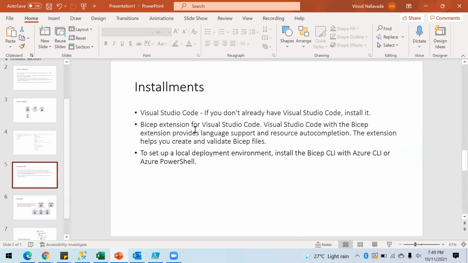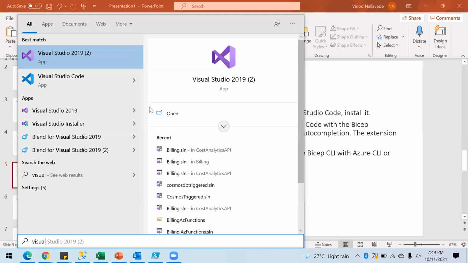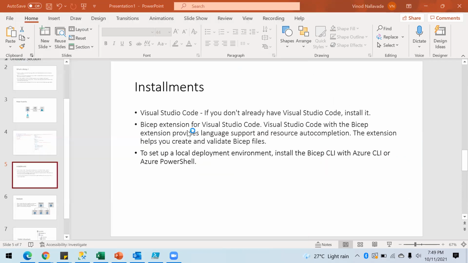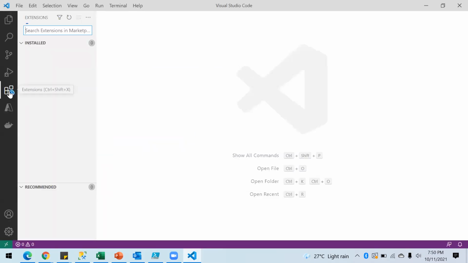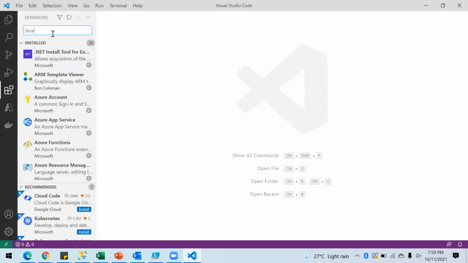We need installations first. We need Visual Studio Code. I have that already on my machine. You just need to search for Visual Studio Code and have the latest version. So I'm just going to open Visual Studio Code in a new window. Once you open this, you have to go to extensions and search for Bicep.